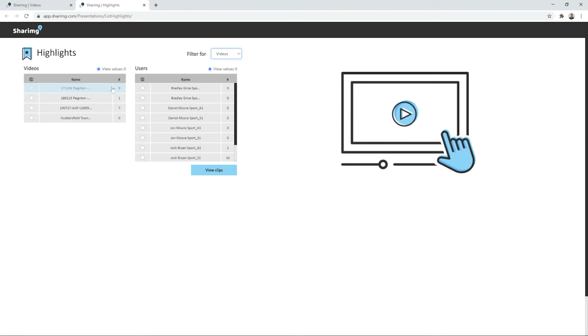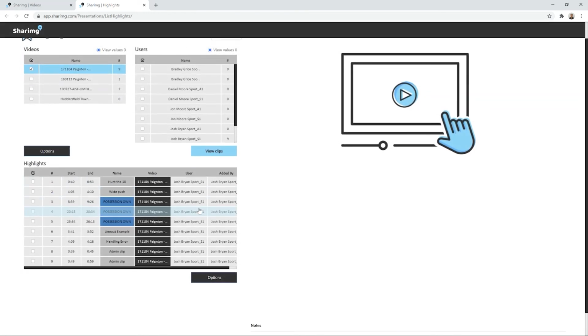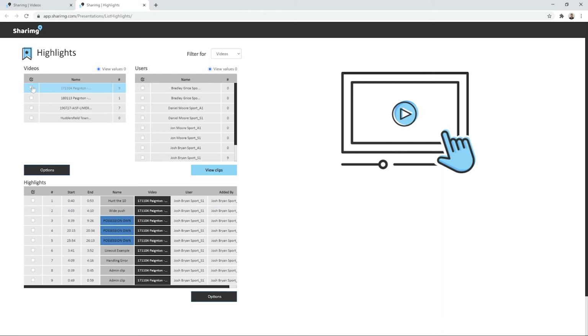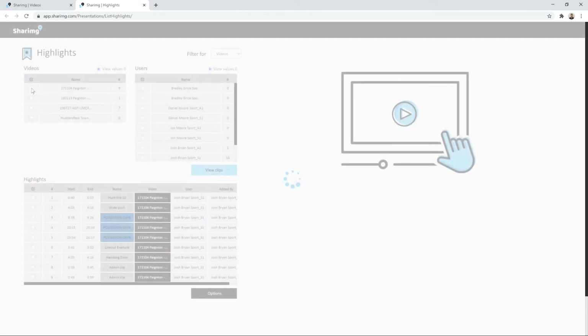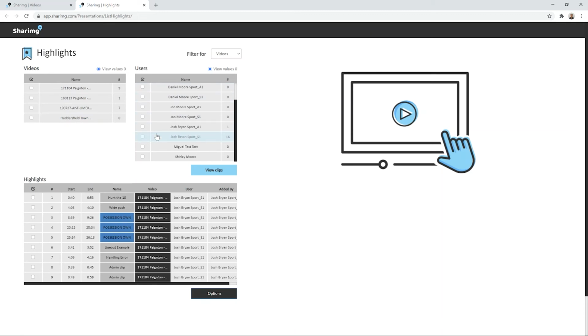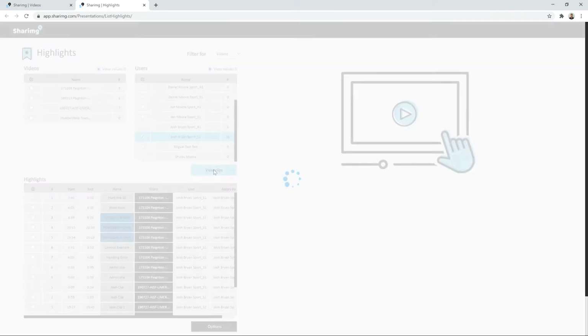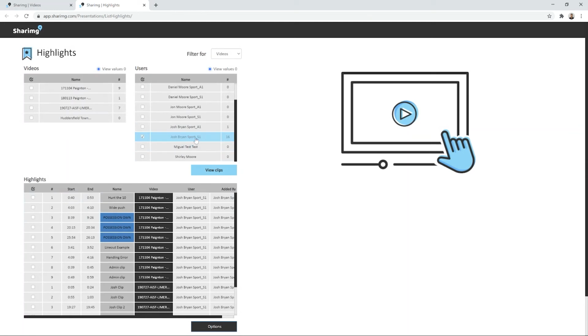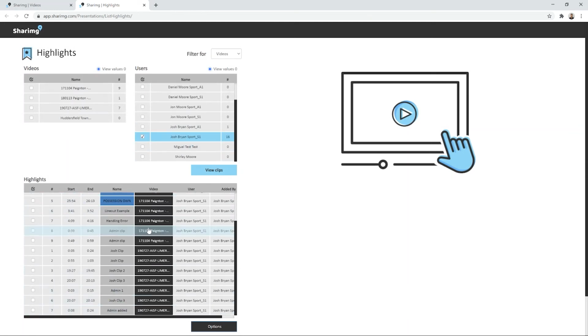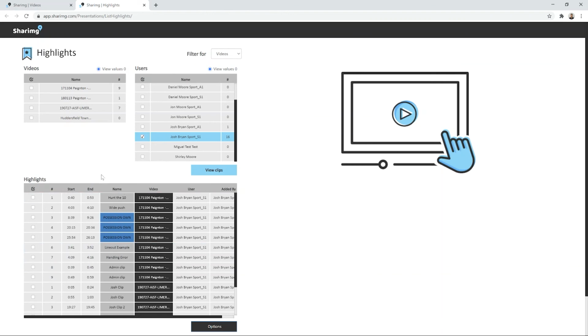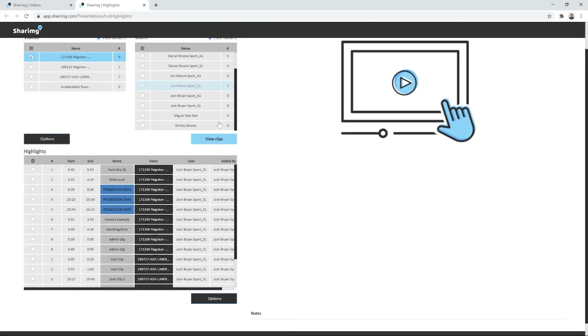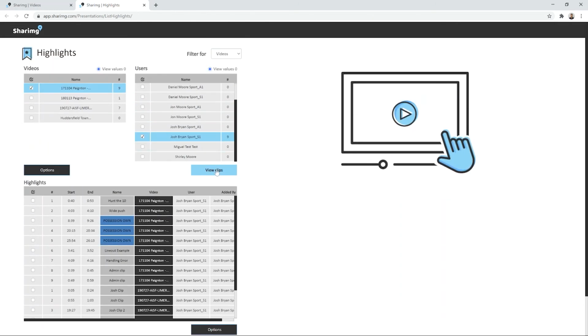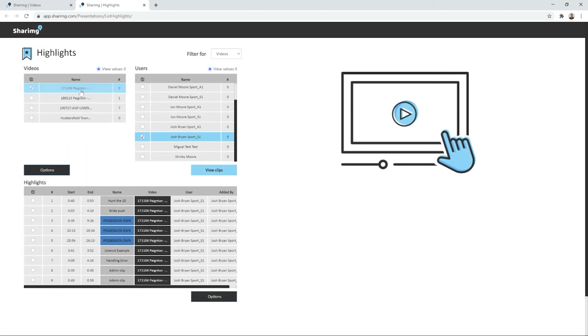So I could, for example, just go and look at all the highlights from this game. So I tick box here, and then I can press view clips, and I would see all the highlights created by every single user for this game. Alternatively, I could select just a user, for example here, and press view clips. Then I see all the highlights created by this user across different games. So I can see two different videos here. Or I could go really specific and say this video and this user. So then I'm only seeing this user's clips from this game.